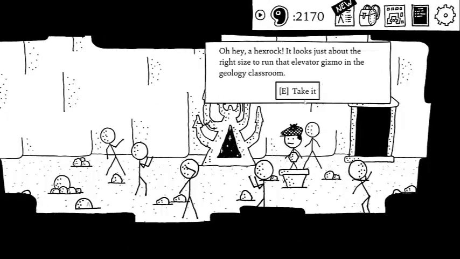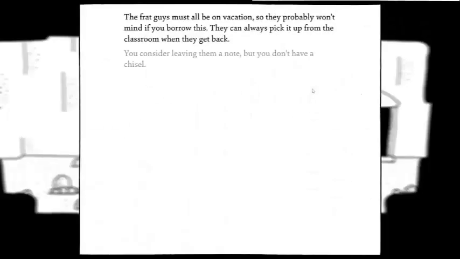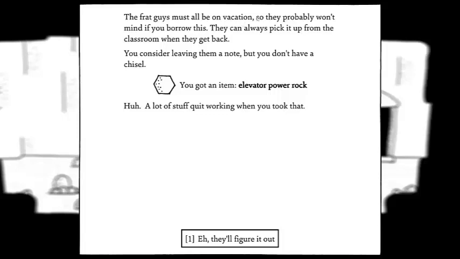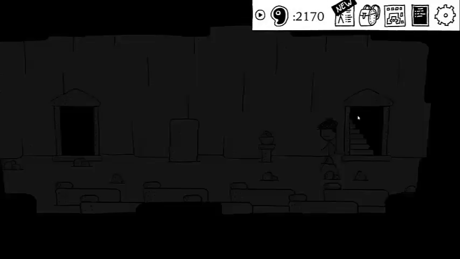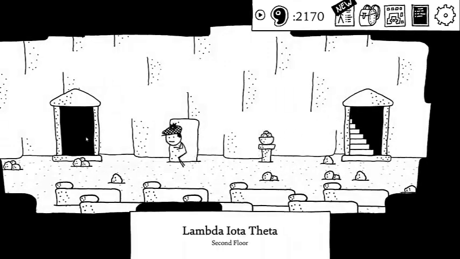Yeah, well, you stole this hex rock. Looks about the right size to run the elevator gizmo. The frat guys must all be on vacation, so they won't mind if you borrow this. They can also pick it up from the classroom when they get back. You consider leaving them a note, but you don't have a chisel. Elevator power rock. A lot of stuff quit working when you took that. They'll figure it out. That looked like a portal, but it did not do anything when you tried to interact with it.